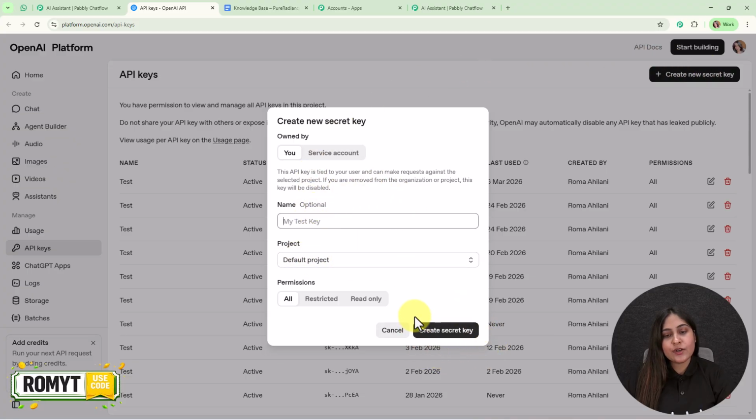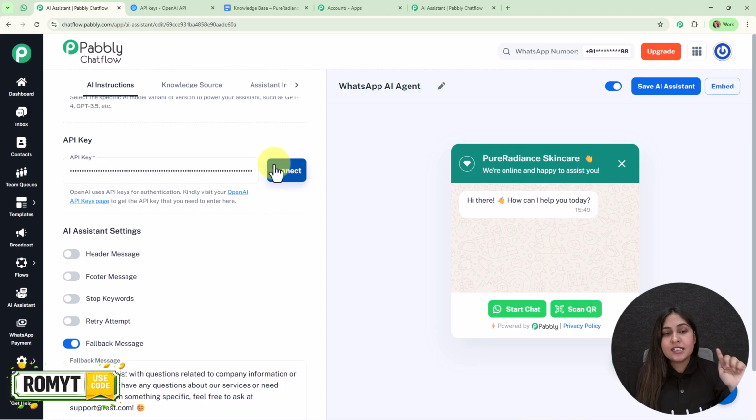So from here, you need to click on this create new secret key, give a name to your key, select the project and click on this create secret key. By doing so, you are going to receive an API key. Copy that key and add it over here. Then click on this connect button to save that API key inside your AI assistant. Alright, let's move forward.